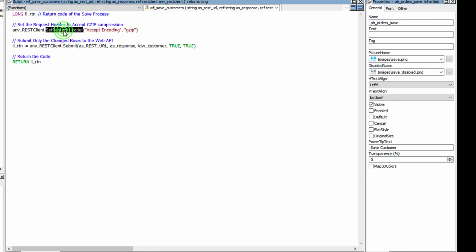First of all, we are requesting to receive data in compressed format. You'll notice that the REST client is automatically submitting the changes from the DataWindow to the REST Web API and catching the response all at once. This enables us to make the coding experience easier and most enjoyable, the PowerBuilder way.